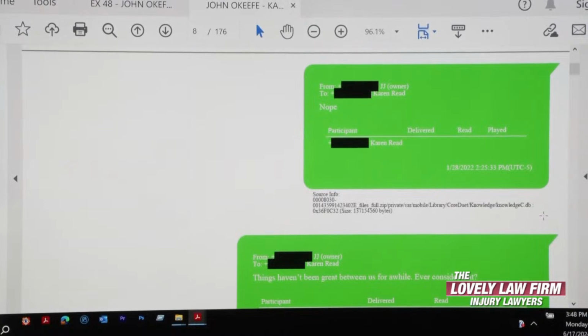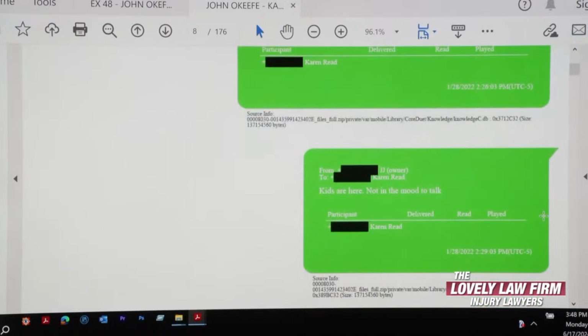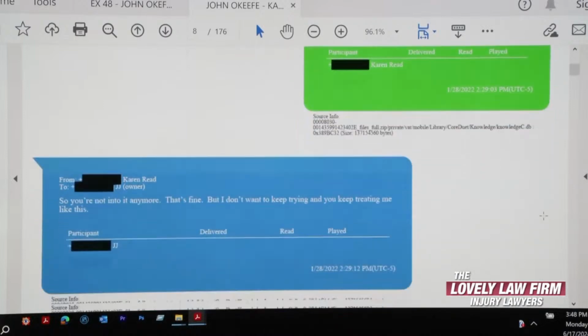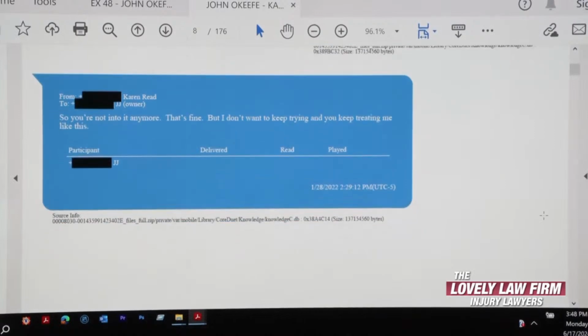At 2:25, John responds back, "Nope. Things haven't been great between us for a while. Ever consider that?" That was at 2:26. At 2:29, he writes, "Kids are here, not in the mood to talk." And how does the defendant respond to that at the bottom of page 8? "So you're not into it anymore. That's fine, but I don't want to keep trying, and you keep treating me like this." At 2:29 p.m. If I could direct you to the next page 9.